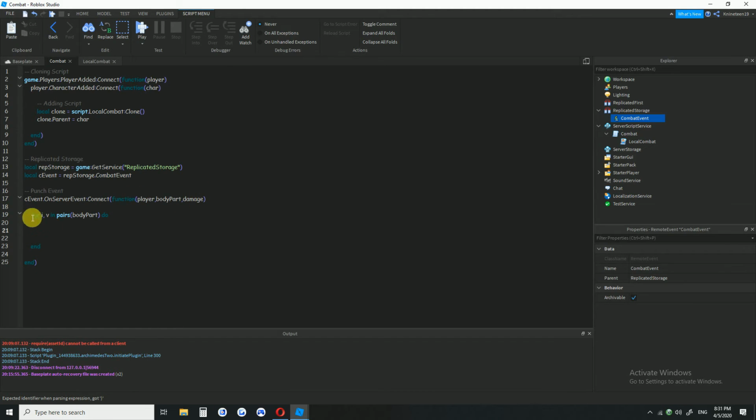Okay, so what this does is it repeats this for every member of the body part table. Basically, in the body part table, there's going to be 3 parts, because it's either the right or the left arm. So there's going to be the hand, the lower, and the upper arm. It's going to go through it once with the V equaling, say, the right hand, and then again with the V equaling, say, the lower right arm or whatever. And it's just going to do that until it gets through all of these.